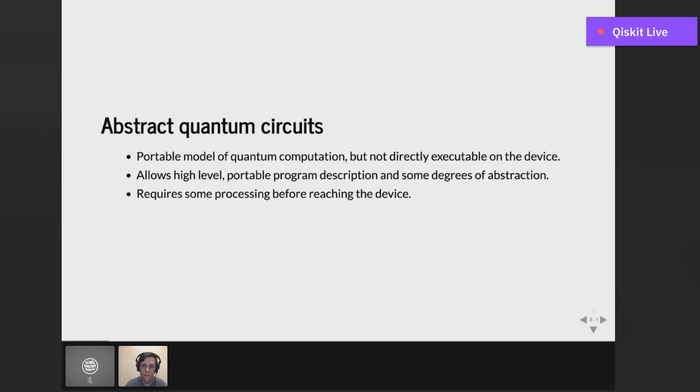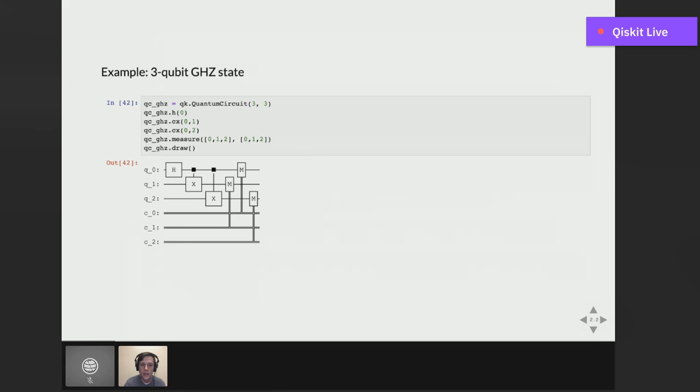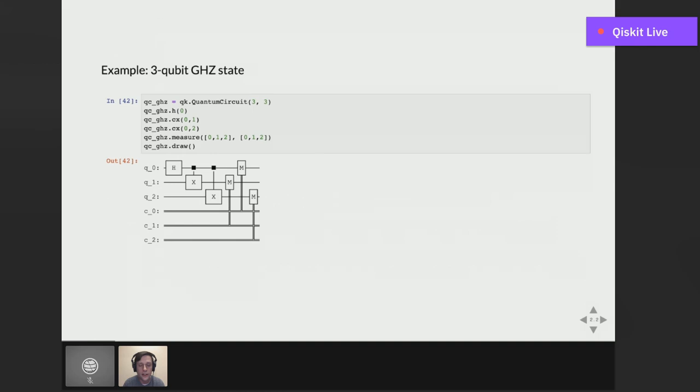And so this is a feature that we very much like to have, but it requires that these circuits be converted before they end up going to the device, right? So just as a quick example, if I look at a 3-qubit GHZ state and I build it in Qiskit, more or less the way that I would expect it to look from reading any quantum computation textbook, I'd have a Hadamard on my first qubit and two CX gates, right?